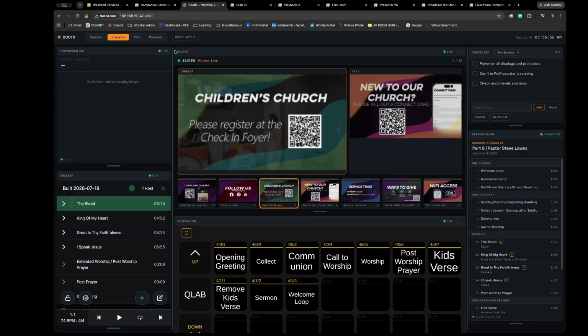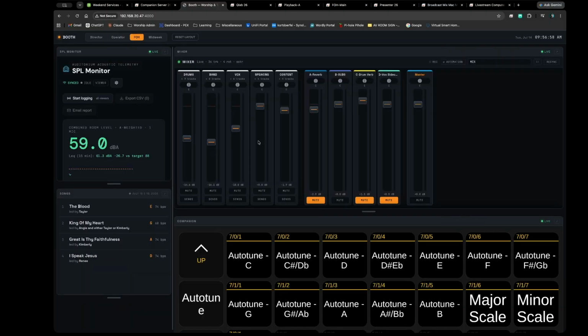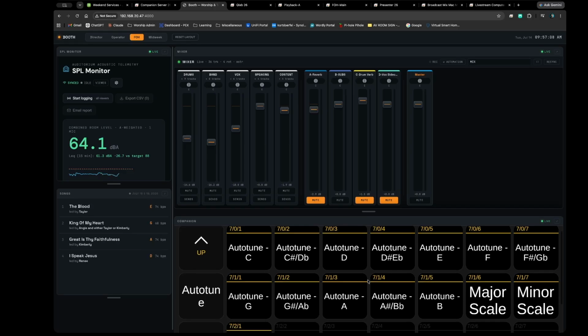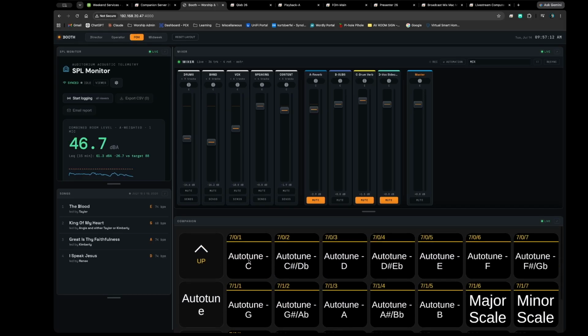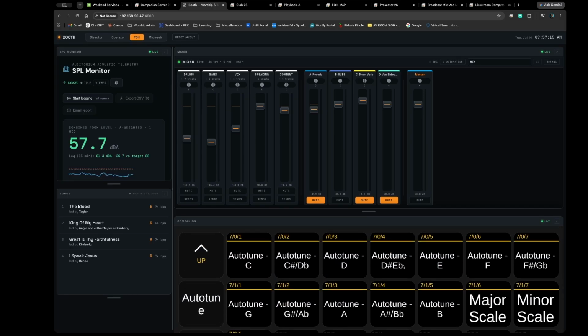You can close that. The next page is our front of house mix. Here we can see the SPL info. This pulls automatically from Planning Center, just the song list with the leaders and the keys. This companion window lets us change the auto-tune key quickly and easily. Again, one press changes it.